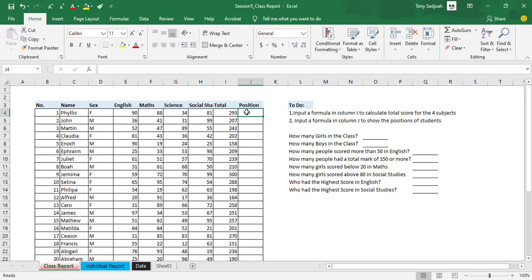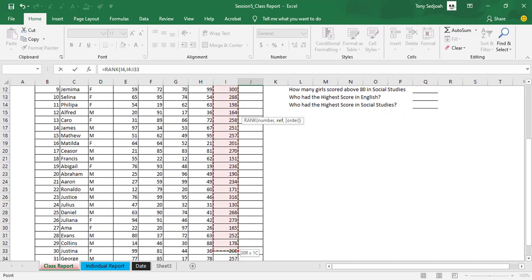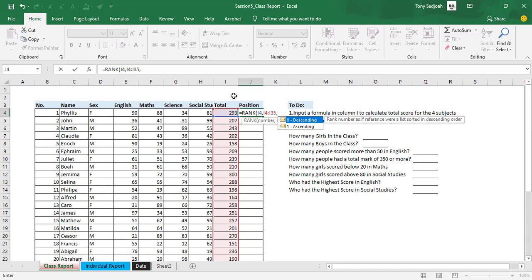So we come to this cell, equal to RANK, come down, tab. The number we are going to rank is this one. The next argument is ref. The reference is like the entire list that you're going to rank the number against, so from this cell to the last. Then we go to the next argument. I've intentionally made some mistake here. I'll come back and show you how to correct it and why it's a mistake.